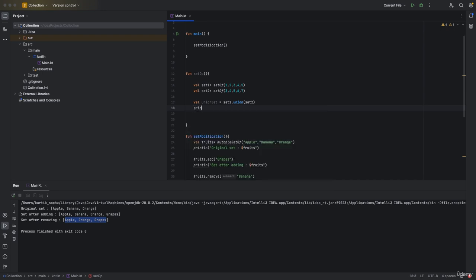Then I'm just going to print it. I'm going to say union of sets, and then unionSet. Done.